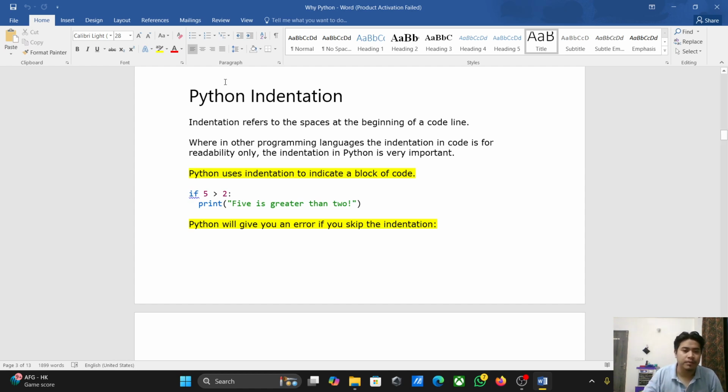For example, as you can see, I have written this code: if 5 is greater than 2, print "5 is greater than 2". So where is the indentation? The indentation is the space here. So the space here is called indentation. Without this space, Python will give you an error, or you can say you can get some error while writing in Python.